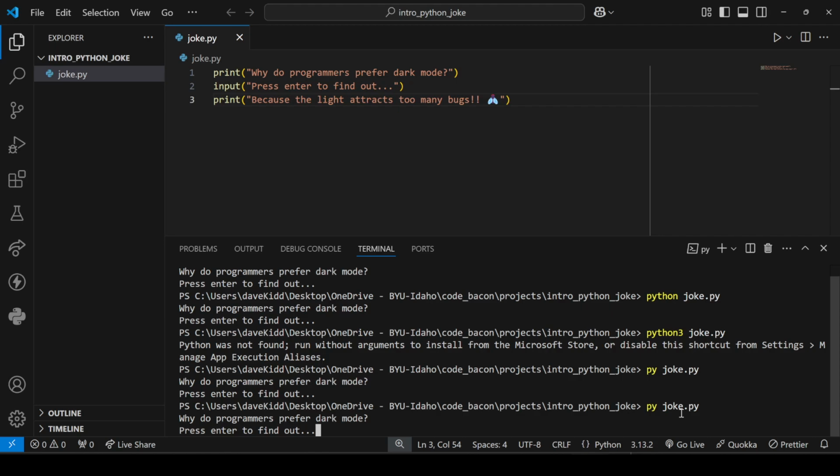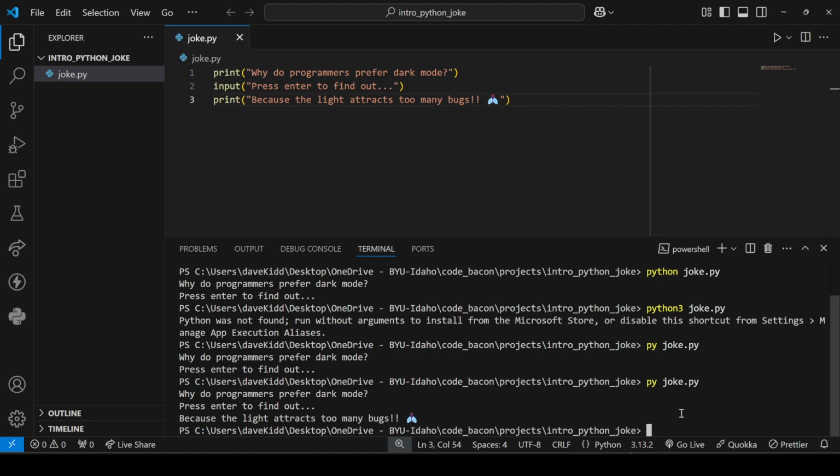Why do programmers prefer dark mode? I hit enter to find out. Because the light attracts too many bugs. Okay, there we go. All right, people.